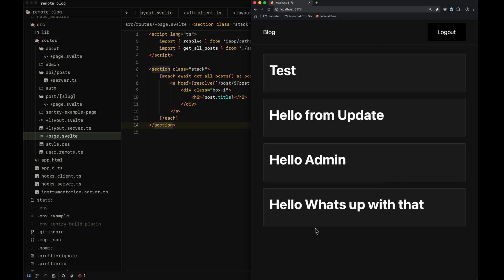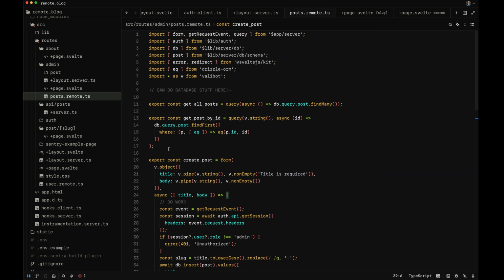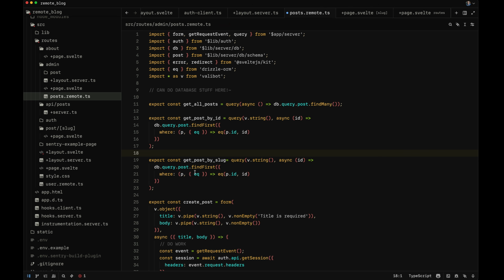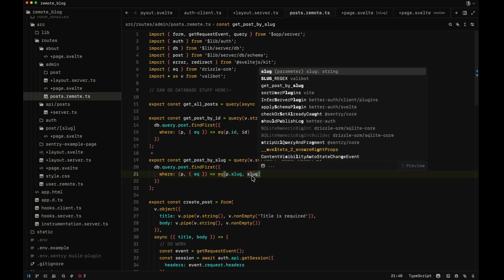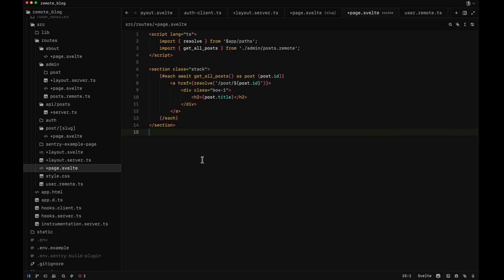Now we do need an additional remote function. So let's head back to our post.remote. We had get post by ID. We had get all posts. We'll want get post by slug. And this is really the exact same. The only difference here is that the thing coming in here is now going to be the slug. And we're going to say, hey, check to see if the post slug is equal to the slug that's coming in. Couldn't be any easier, folks. And we can call this function directly from our new file and just load that bad boy up.